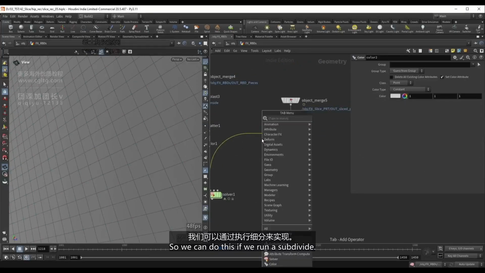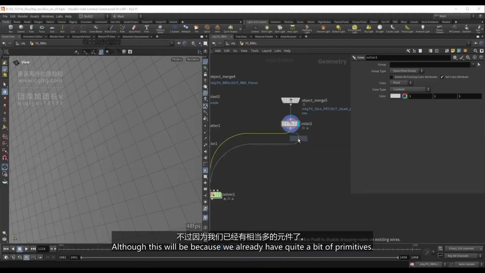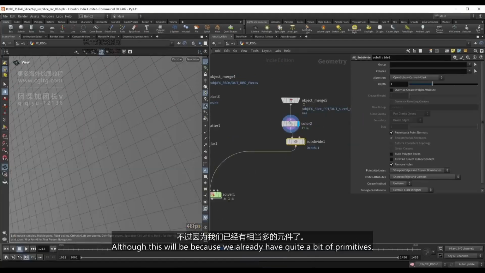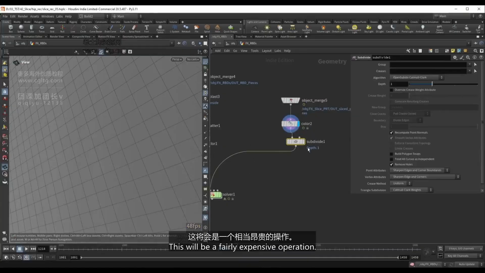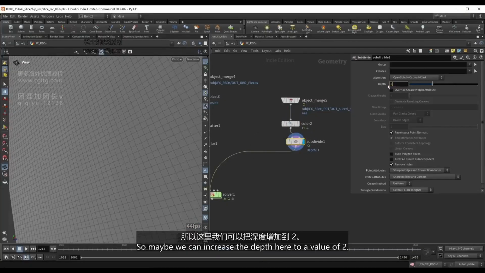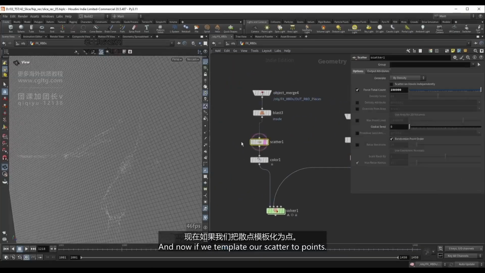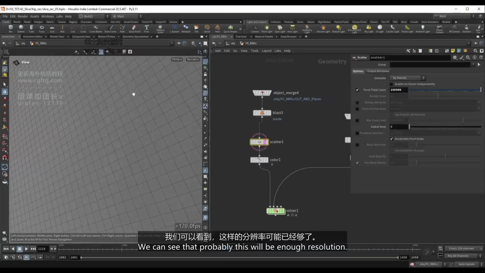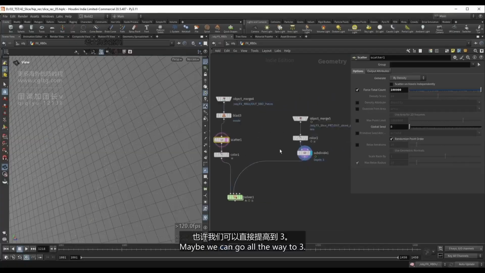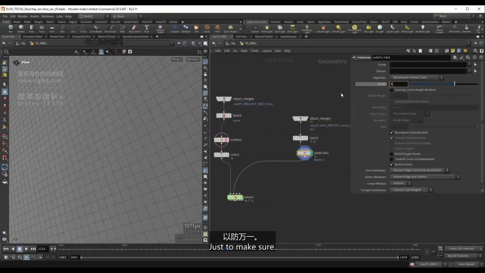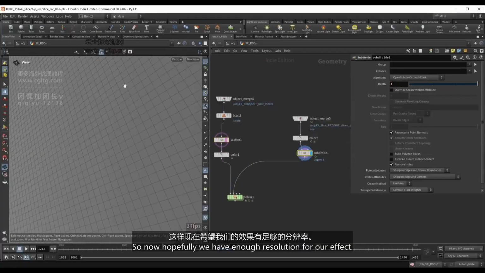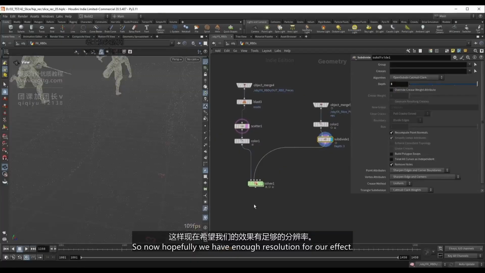So we can do this if we run a subdivide, although this will be, because we already have quite a bit of primitives, this will be a fairly expensive operation. So maybe we can increase the depth here to a value of 2. And now if we template our scatter to points, we can see that probably this will be enough resolution. Maybe we can go all the way to 3 just to make sure. So now hopefully we have enough resolution for our effect.